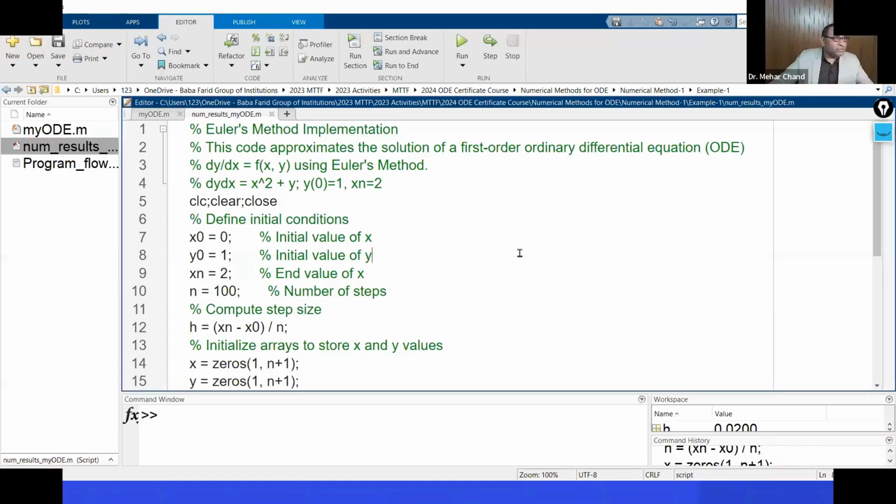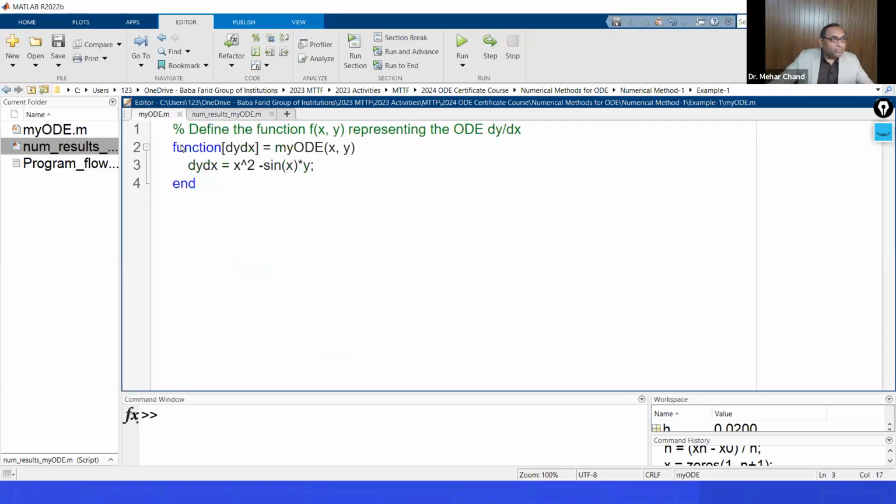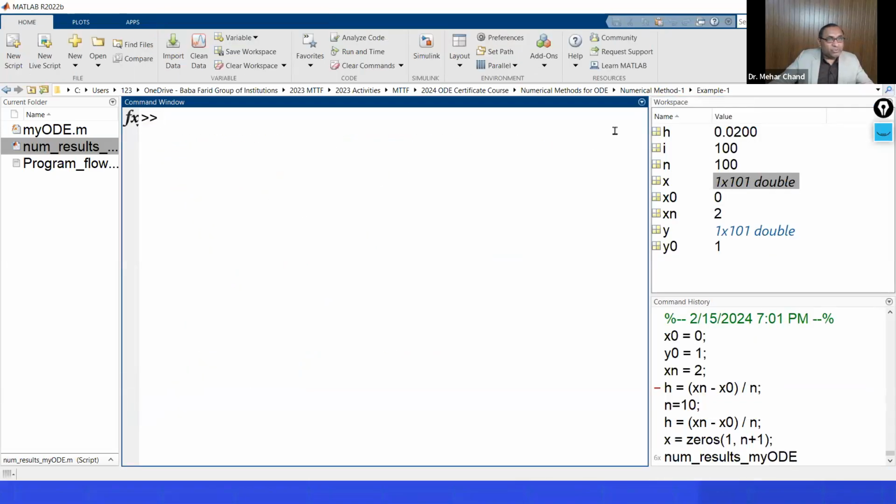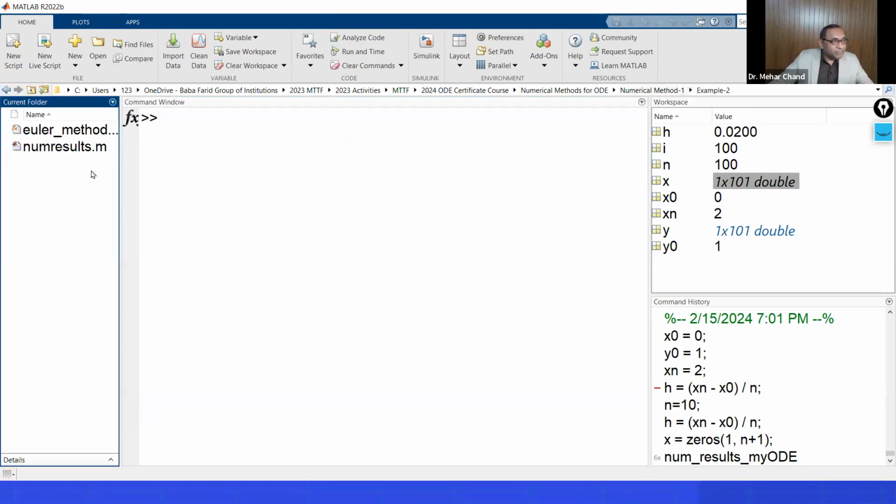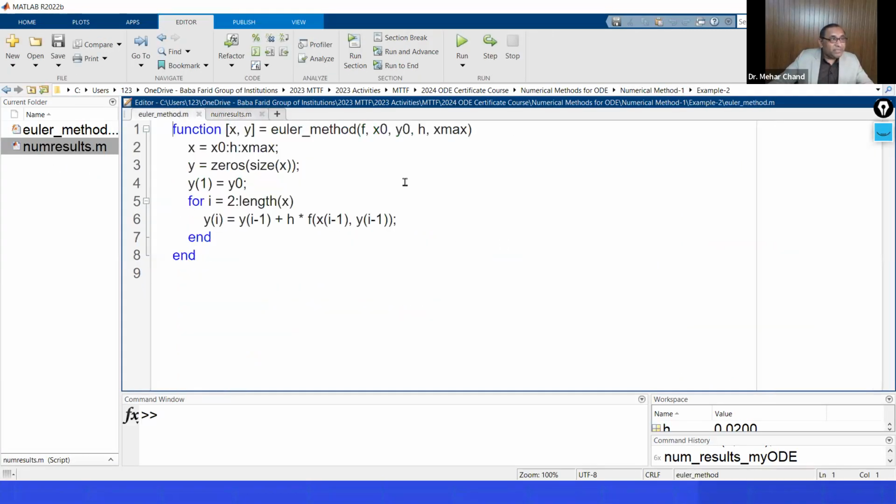Okay, thank you. So once again, I'm going to share my screen, and yes, so this is my MATLAB window. I want to close these files and come to numerical method. This is the second example. Okay, so in this method, what I have done, I have created a function for the Euler method. Whatever we need for the Euler method, you can see I have written the same.